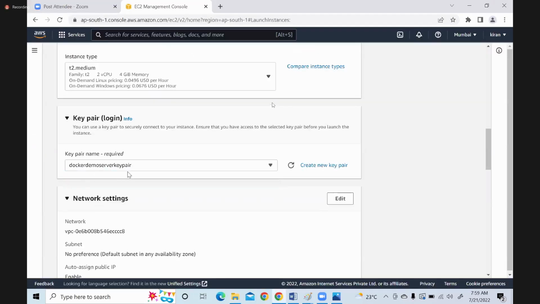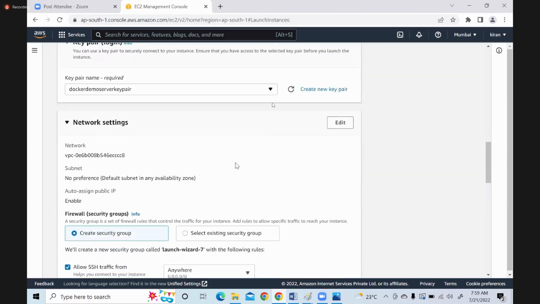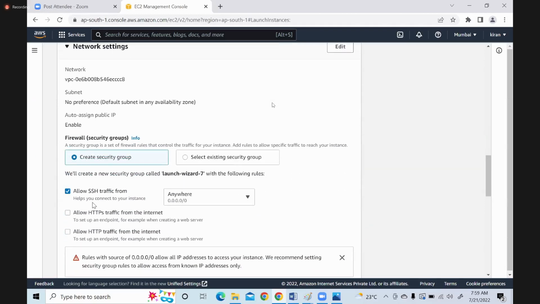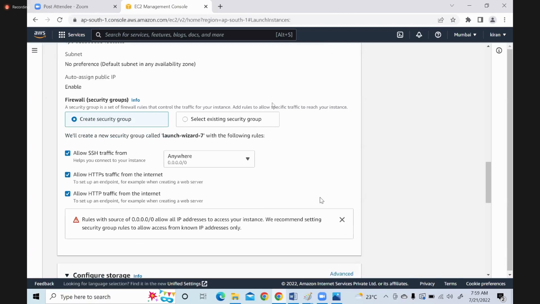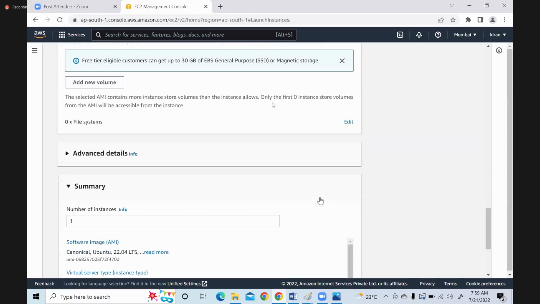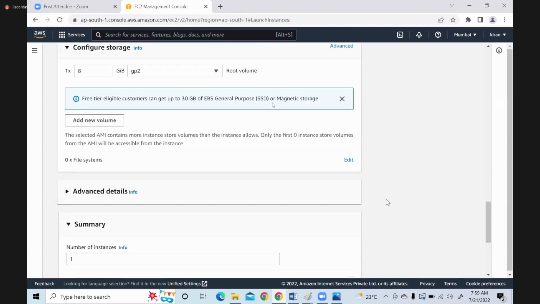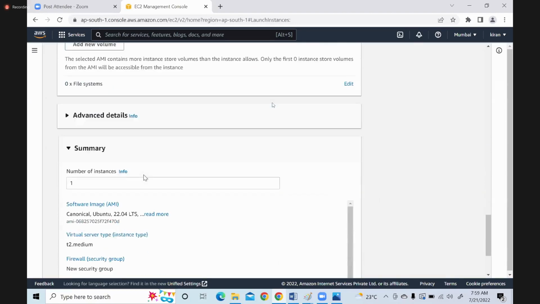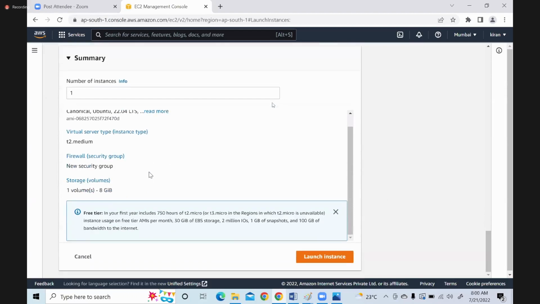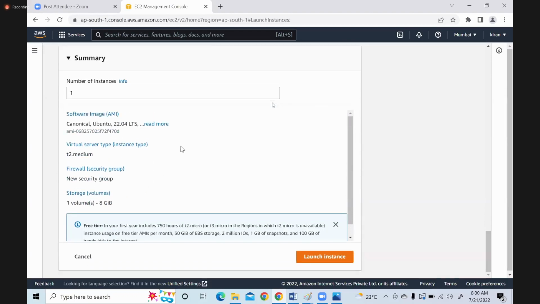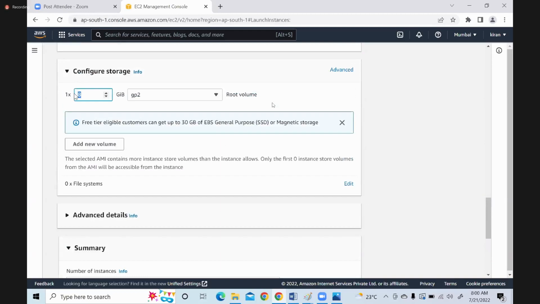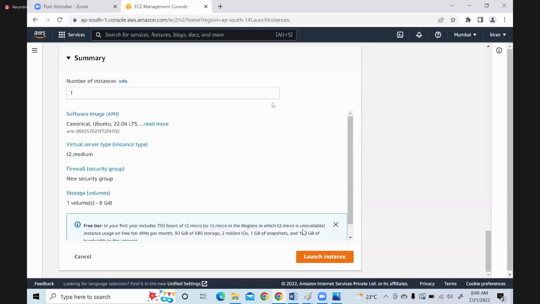So this is why we use a key pair. You remember, right? If you have a key pair, we don't need a password. We can just log in with this key pair. Then allow HTTPS traffic. I'm allowing all. Number of instances, fine. For Jenkins, let me put some more GB. Okay, launch instance.